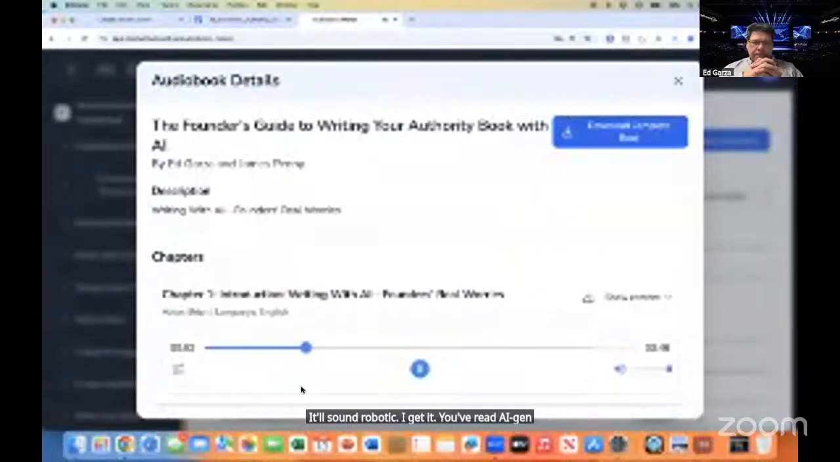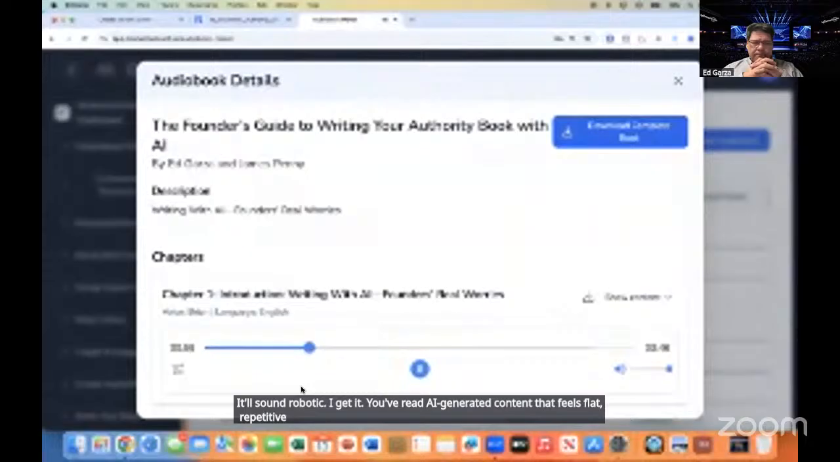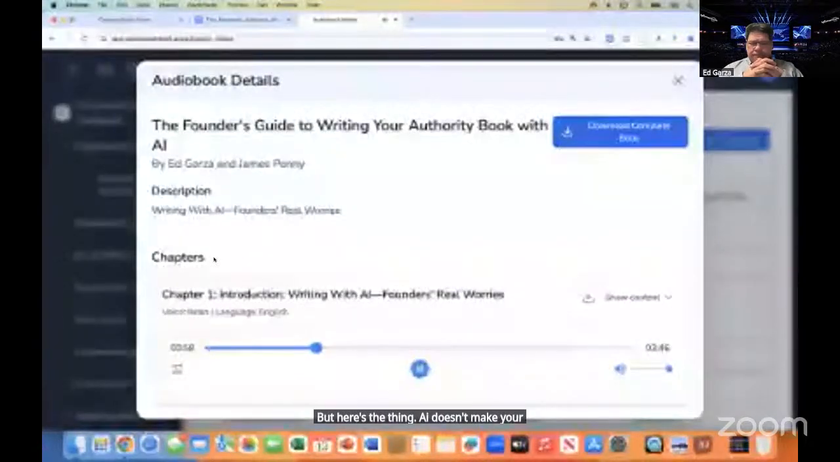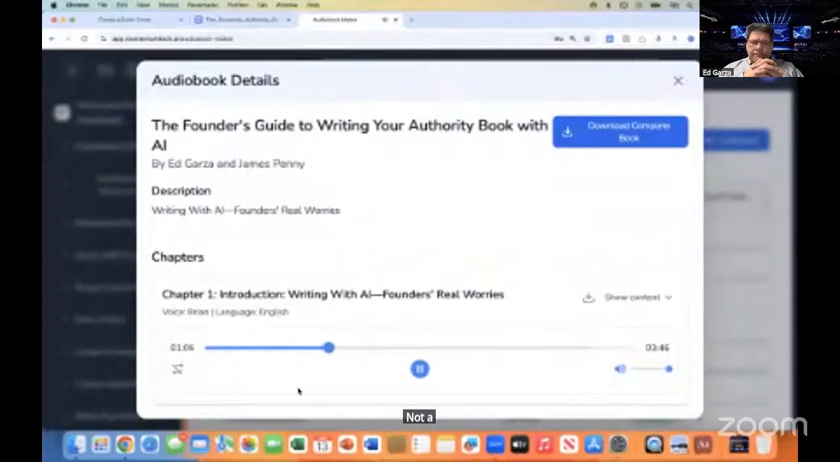The 5 worries. Every founder has worry number one. It'll sound robotic. I get it. You've read AI-generated content that feels flat, repetitive, or weirdly formal. But here's the thing. AI doesn't make your writing robotic. Bad prompts do. Skipping the human edit does. When you use AI as a co-author, not a replacement, you get speed without sacrificing voice. You draft fast, then you edit to make it sound like you. That's the workflow that works.